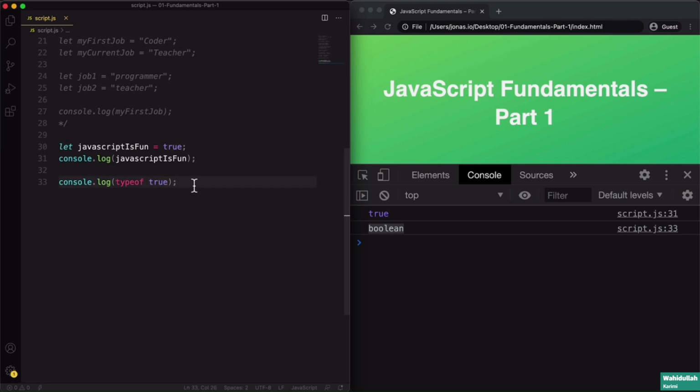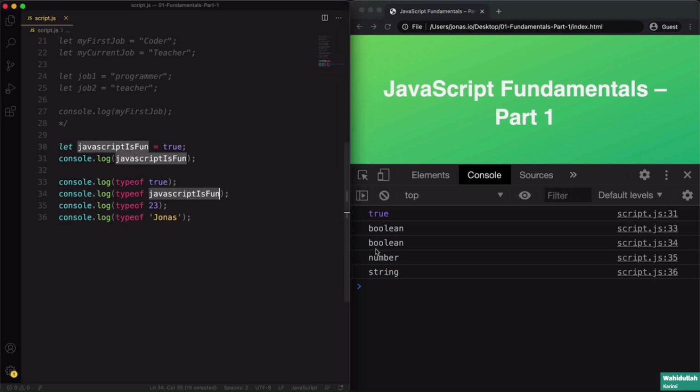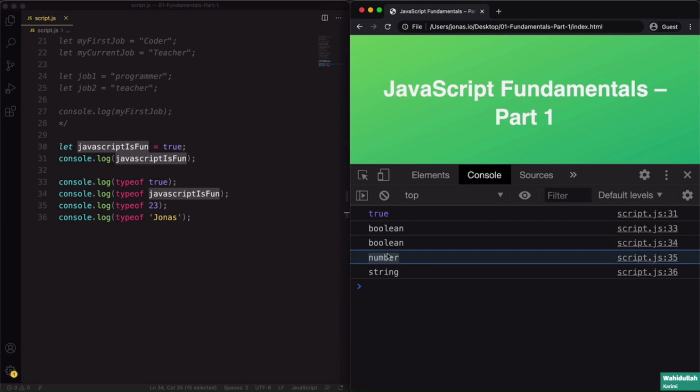Okay? So let's do that again here. I will copy it just a couple of times, just like this to make it a bit faster. And so here, let's use JavaScript is fun. And so this should also be a Boolean, but just to make sure. Here, let's now use a number and finally a string. So just to prove you that these are actually numbers and strings. All right. And indeed, we see that JavaScript is fun is a Boolean, 23 is a number, and Jonas is a string.